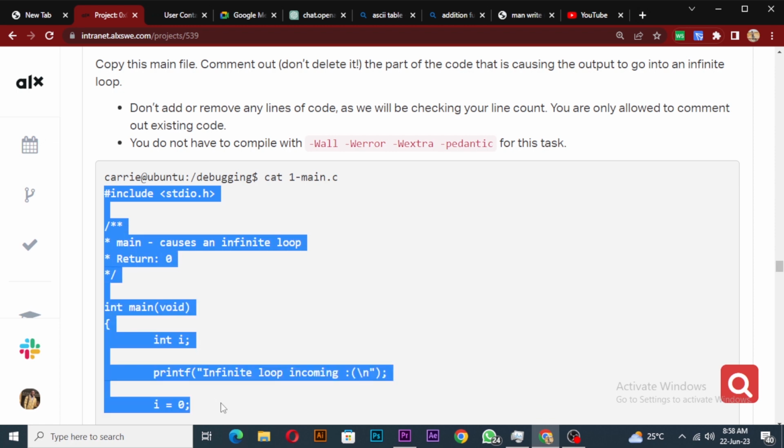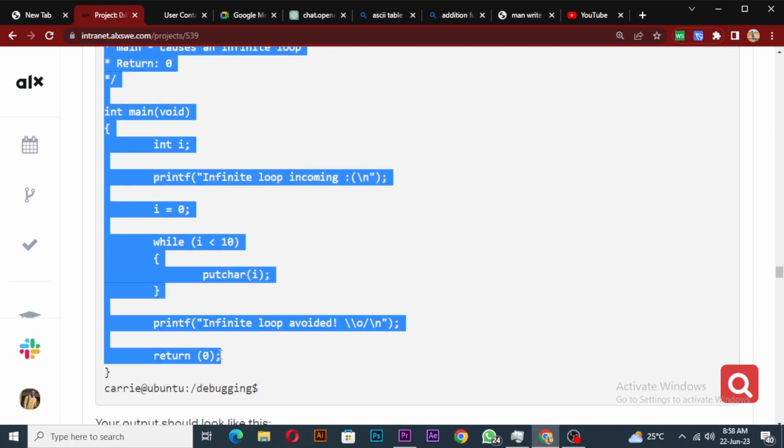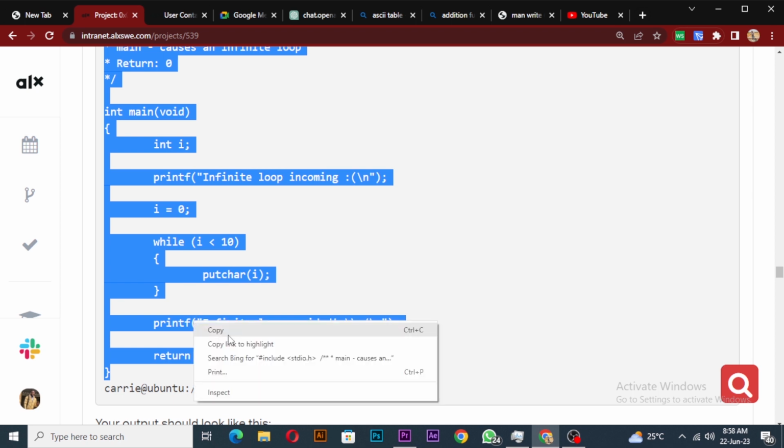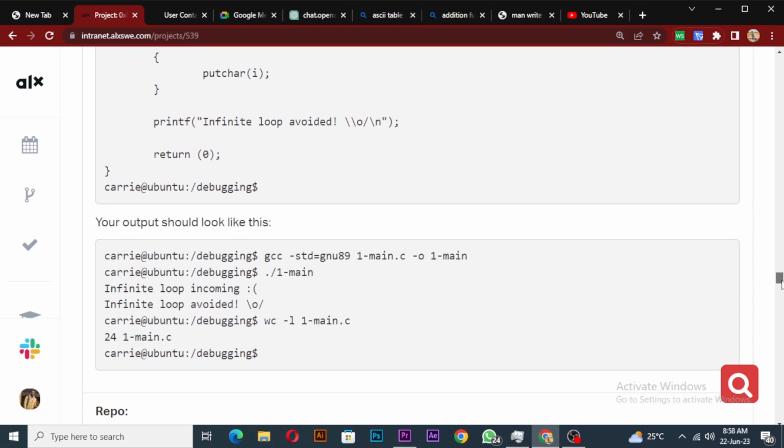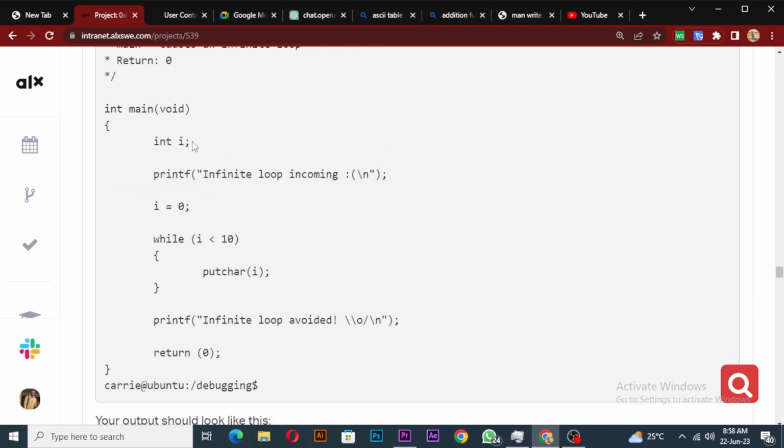So we'll copy this right to this point. Okay, so we'll copy that first, and then secondly it says our output will be, when they run it, we'll just have infinite loop incoming, infinite loop avoided, and a new line, right? So if you look at this, infinite loop incoming, to print this, but we'll comment out all these guys, right? So this infinite loop is making it, because i equals zero, and this one will print infinitely.